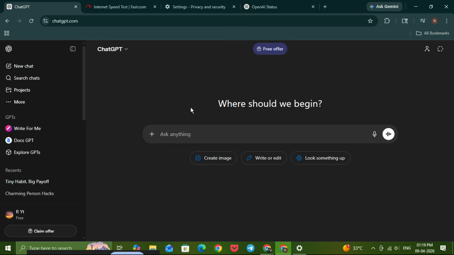So to quickly recap, refresh the page, open ChatGPT from the home page, confirm you're on the right account, log out and log in again, start a new chat if needed, and clear your cache and cookies if the issue still continues. Those are the most reliable ways to fix ChatGPT error 404.